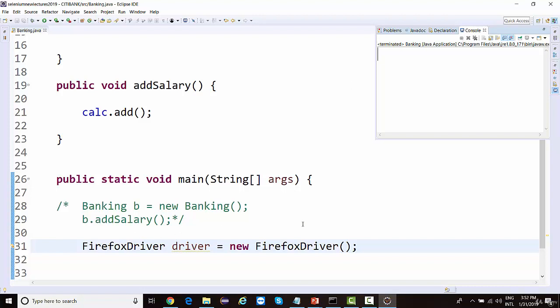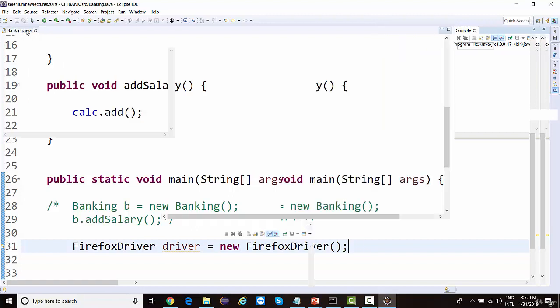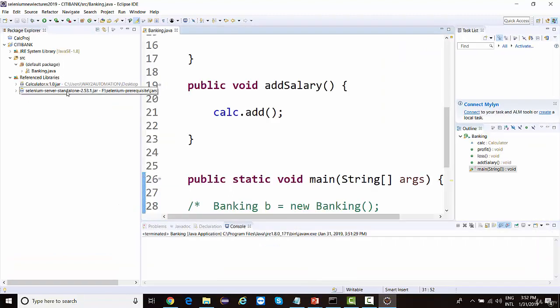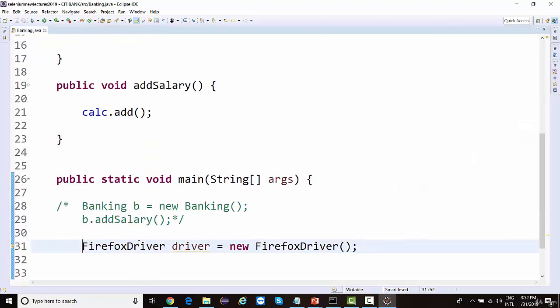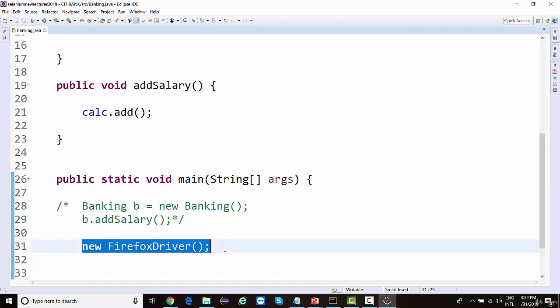So just by creating an object of the Firefox driver class, how is the browser launched? Where is the code written for launching a browser? It must be inside this jar file. Now, where inside this jar file? Inside the Firefox driver class. And where inside the Firefox driver class? Inside some method? We haven't called any method. It is inside the constructor. So even if you don't call it, as soon as you create an object of a class, the very first thing that is called is the constructor.